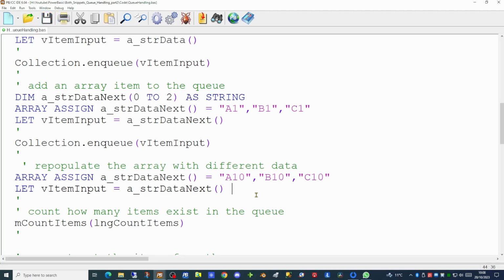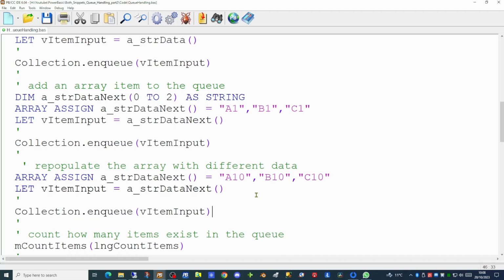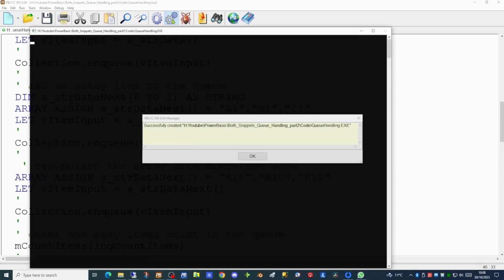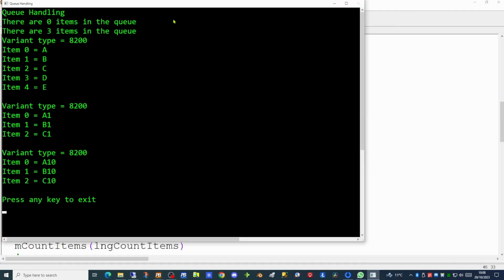So having repopulated this existing array with different information, let's now add it to the queue. And having added it to the queue, let's run the application again and see what information we get coming back. And there we have our information coming back. The first array is coming out correctly, as is the second. And the third array, which was using the same array name, is coming back with the information we put into that. So it's not using the original array at all. The information going into the queue is handled quite separately, even if we are continually reusing the same array.